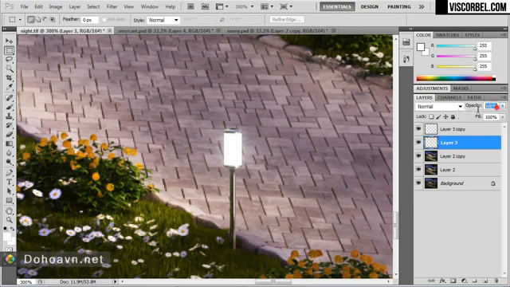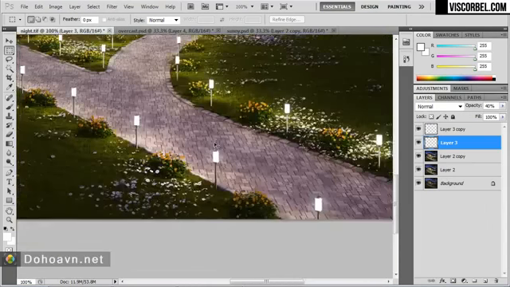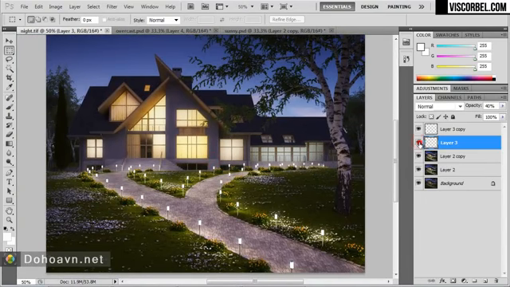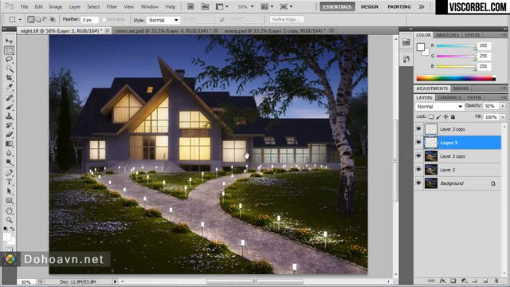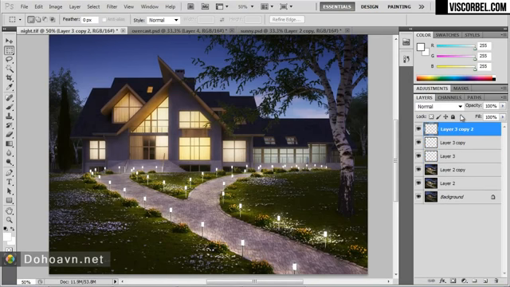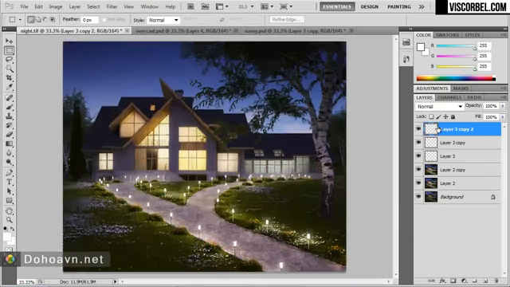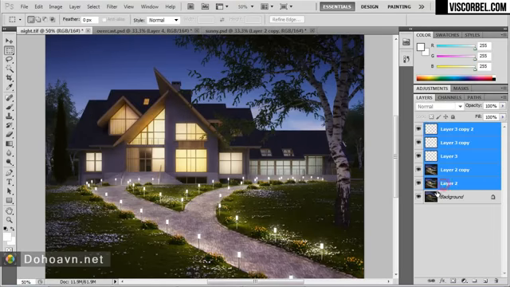Let's make this small one a bit weaker. Let's try it at 40. Maybe 50. And duplicate the large glow to make it stronger. Alright, so I'm gonna merge this down.